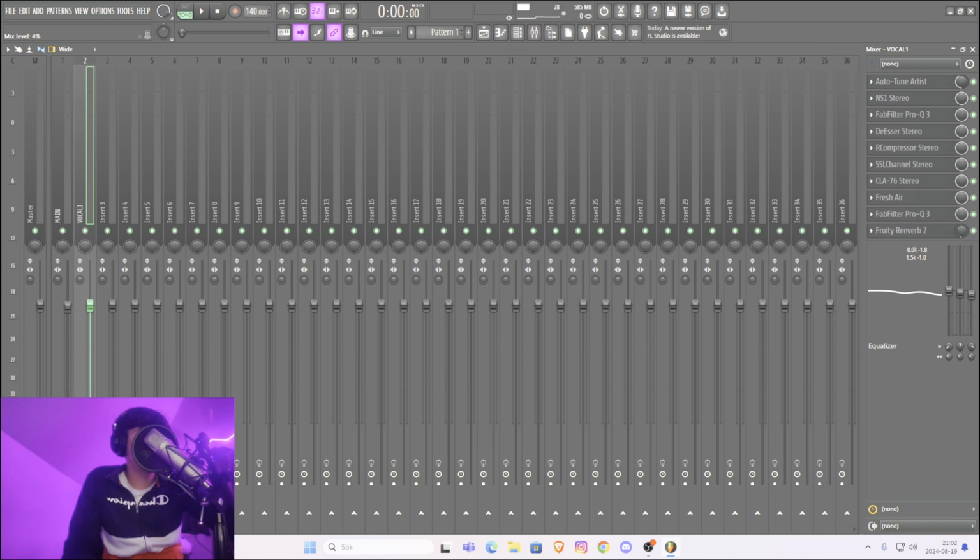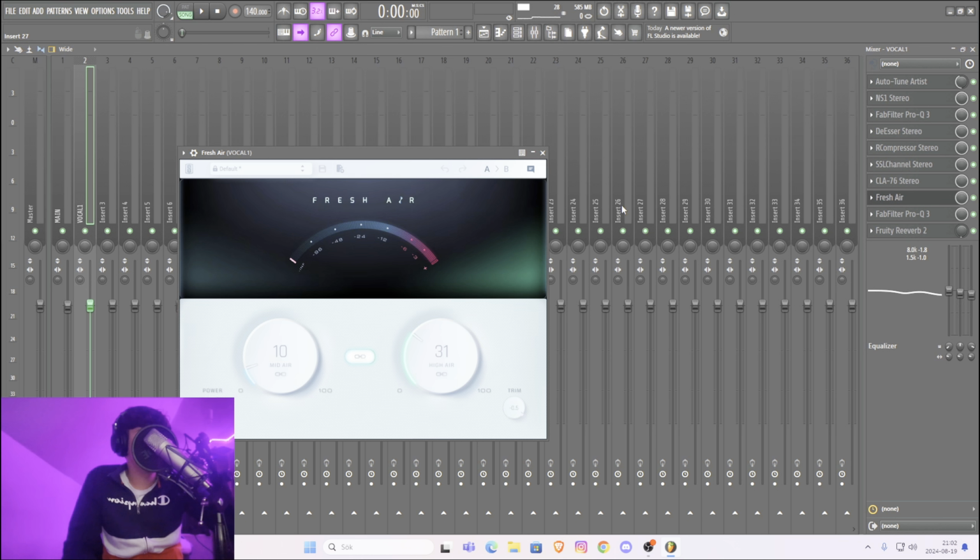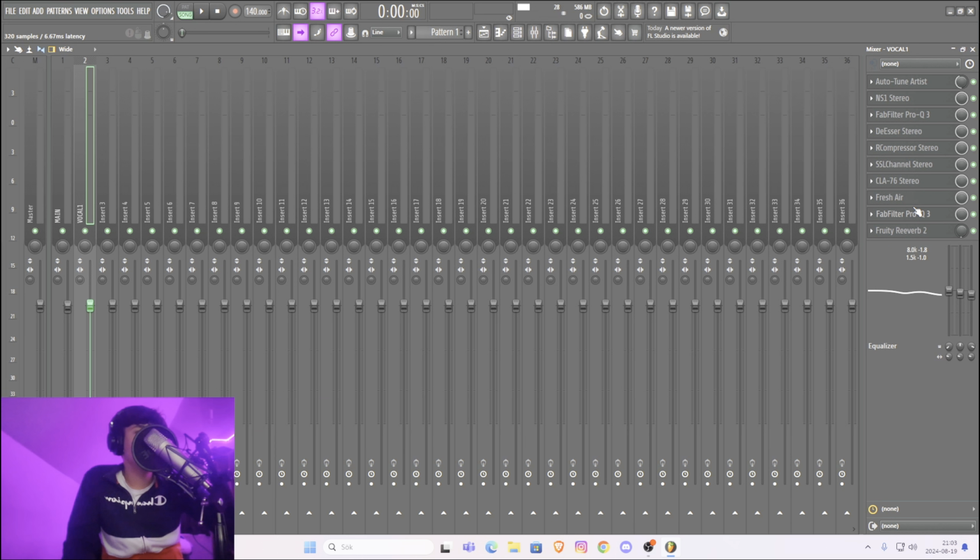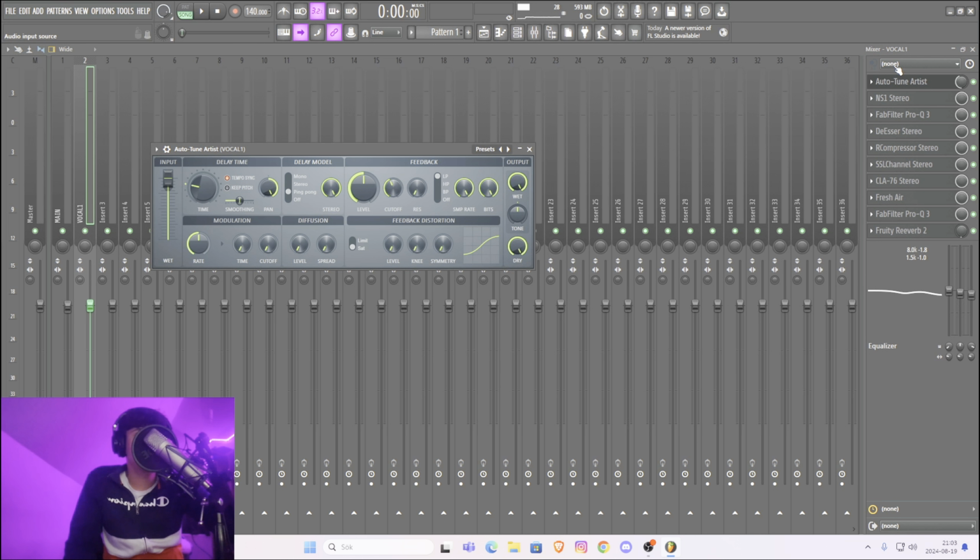So what I have on here is reverb, some EQ, some compressors, Fresh Air just to boost some highs and give it a brighter vibe. And then I have a de-esser, and then I have this noise suppressor, and then I have a delay, which is for some reason labeled as autotune.